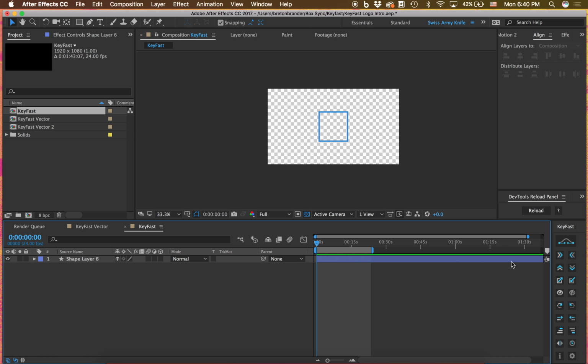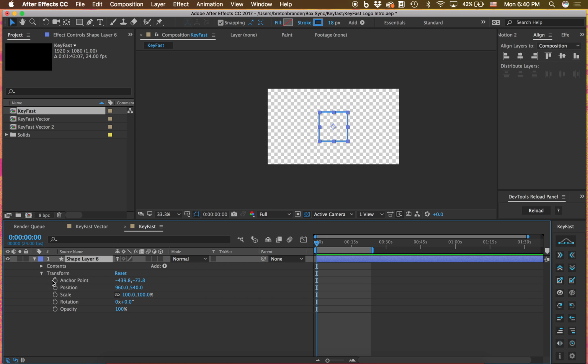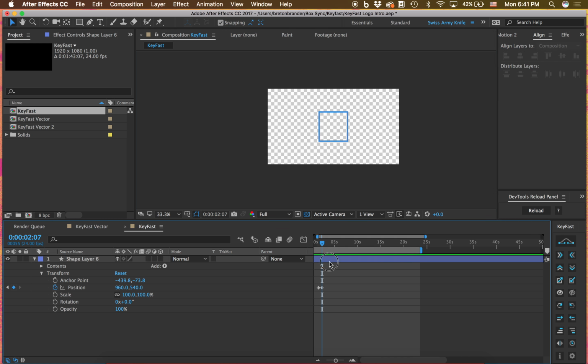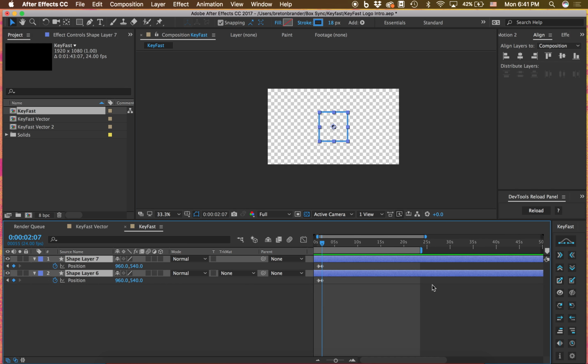So the first thing that we have is an easing button. What this does is if you have some keyframes and you select them and you click the easing button, it adds easing. Also, if you have some keyframes but you don't select them, but you click on the layer and then you click it, then it'll add easing to every keyframe on the layer. You can do this with multiple layers as well, as many as you want.